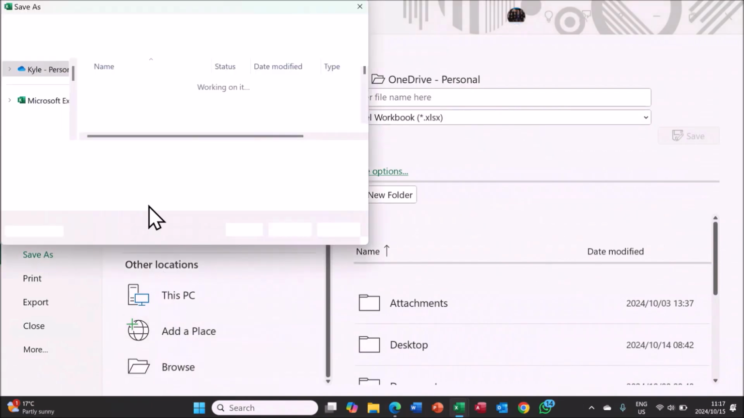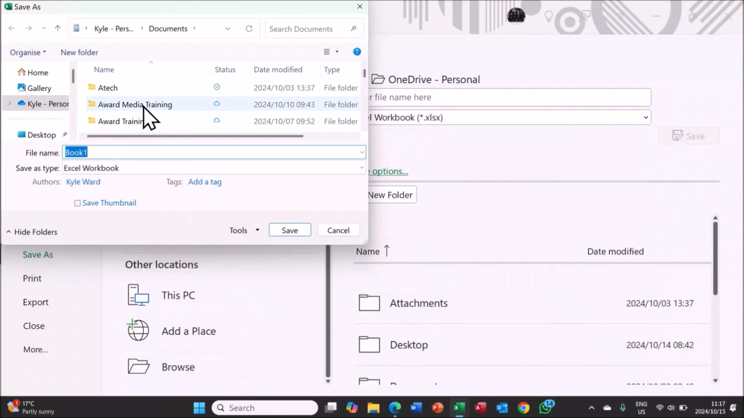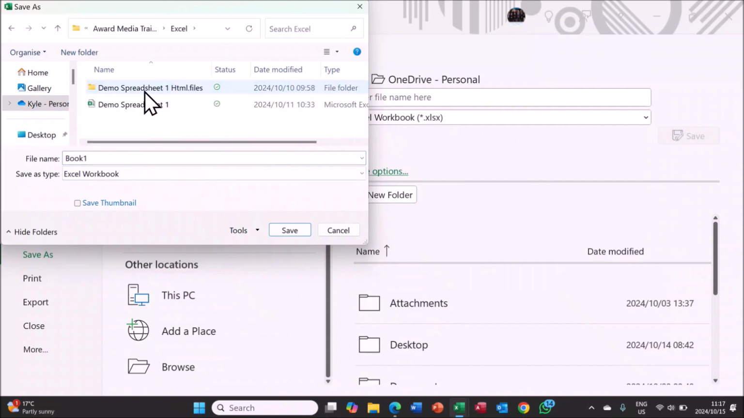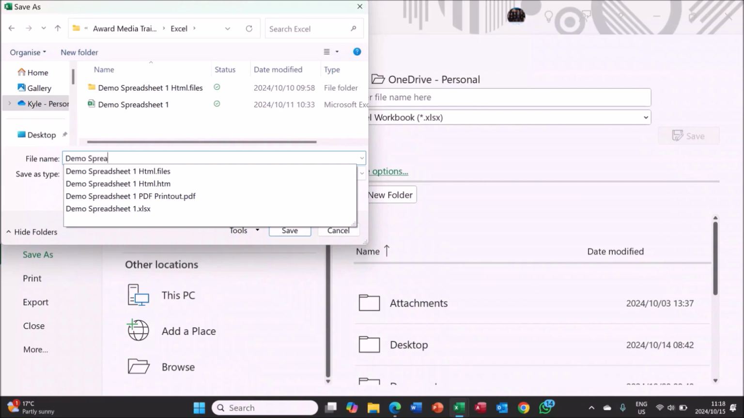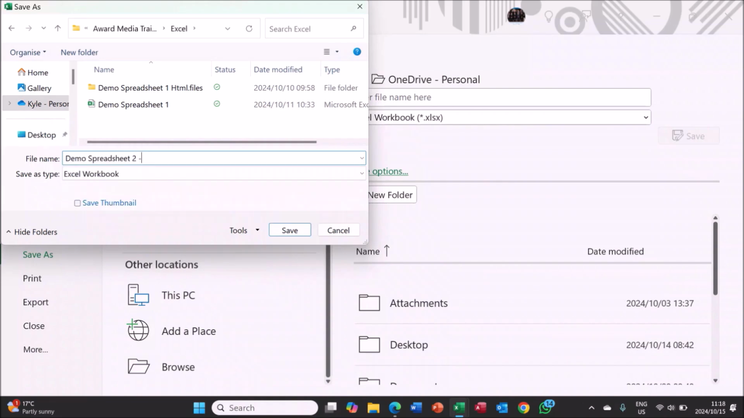Browse, find the folder we've been working in, Excel, and we can call this Demo Spreadsheet 2 Charts and Graphs.